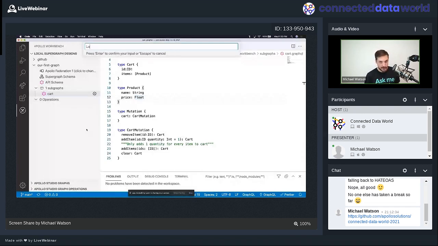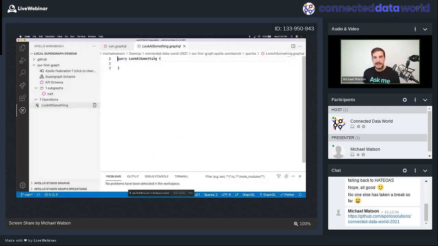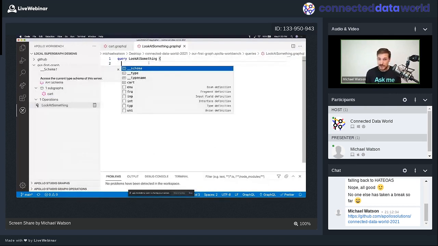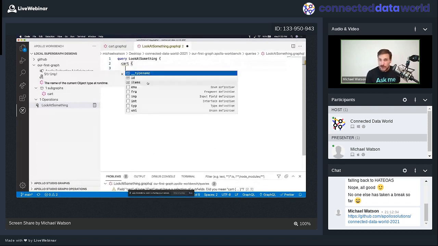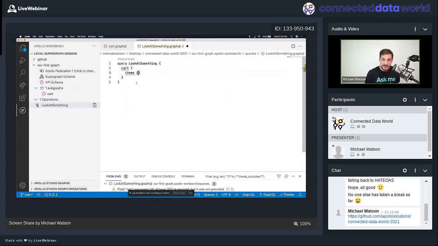We're just going to look at something. I couldn't think of a clever name right off the top of my head. But this allows us to explore the things that we were just writing, right? So we saw we had written a cart. There's things in there like the items, the name, the price. It's telling me I didn't give it an argument. This is the query that we could be writing against this graph.